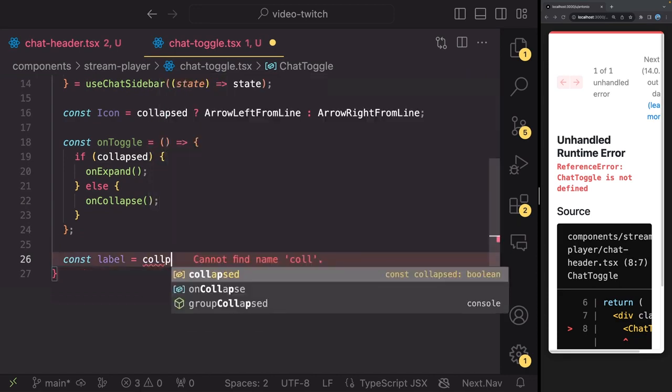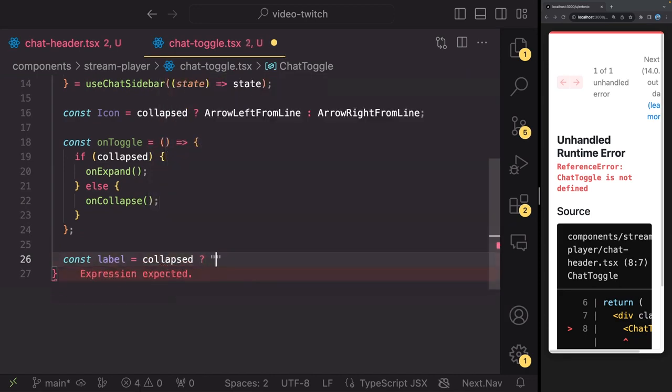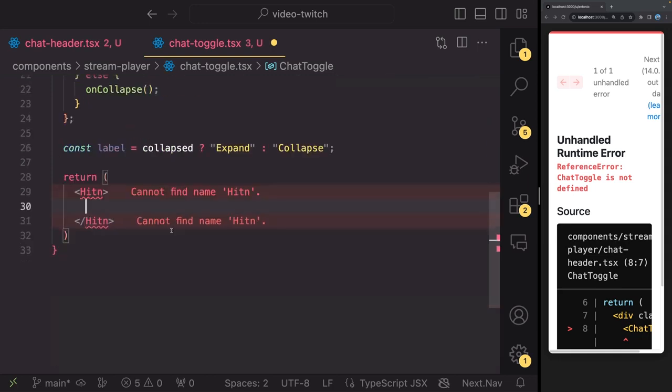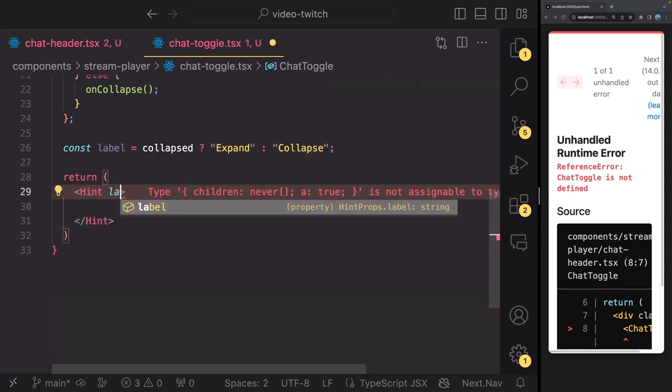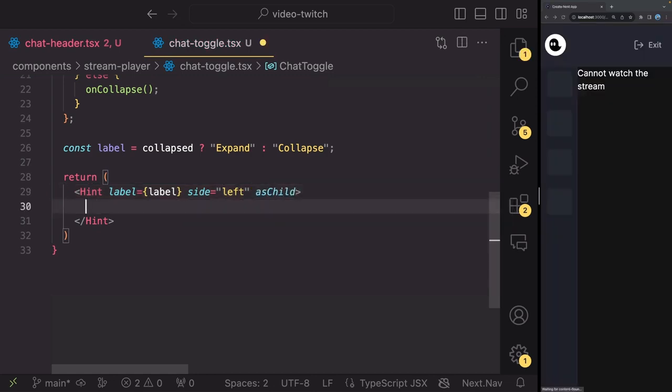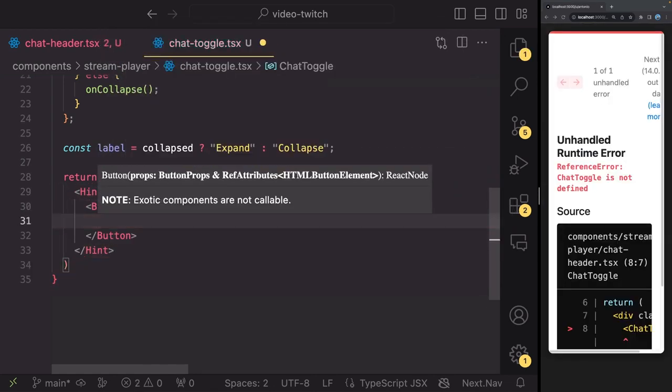So if it's collapsed, it's going to say expand. Otherwise, it's going to say collapse, like this. And now let's finally return our hint component, which is going to have a label of label, side of left, and an asChild property.